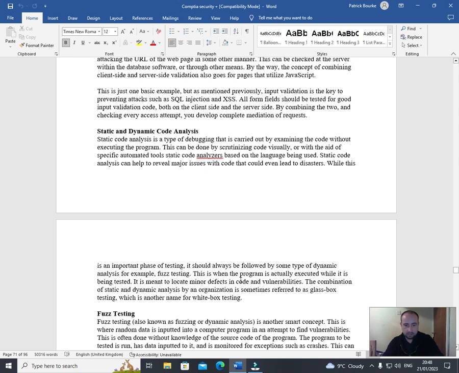Fuzz testing. This is when the program is actually executed while it is being tested. It is meant to locate minor defects in code and vulnerabilities. The combination of static and dynamic analysis by an organization is sometimes referred to as glass box testing, which is another name for white box testing.